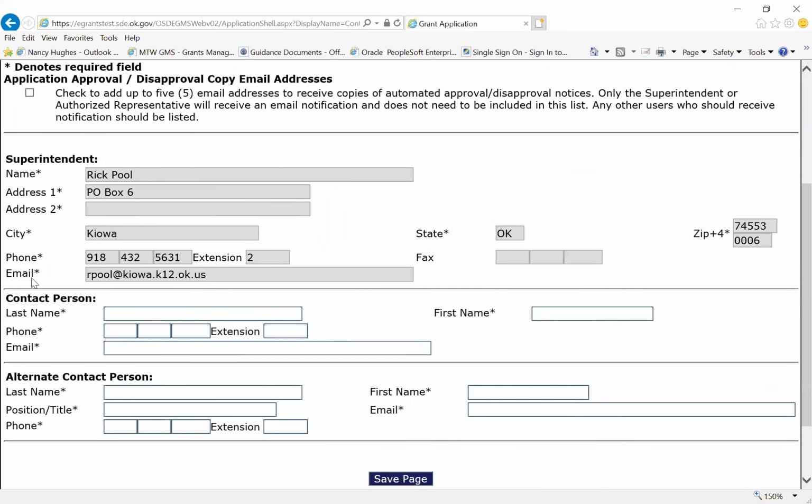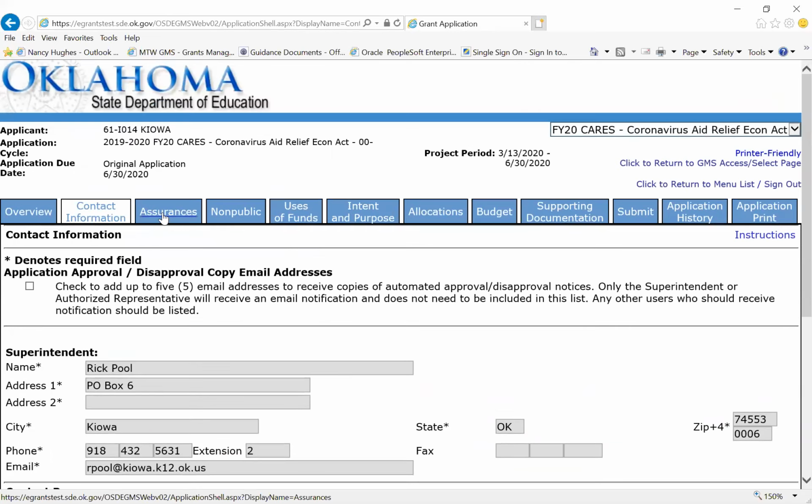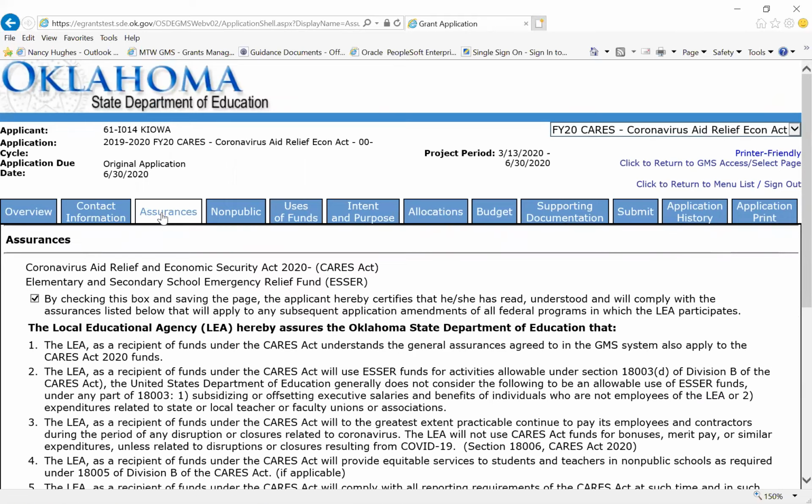The superintendent information is pre-populated from the assurances. So if this information is not correct, you will need to go back and correct your assurances. There's 2 contact people that we would like you to add, just in case we can't get a hold of the superintendent. Who can we get a hold of when it comes to the CARES Act if we have questions? The next page is the assurances page.